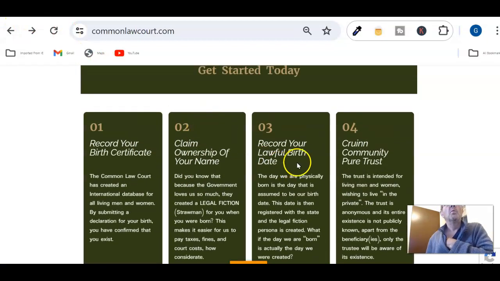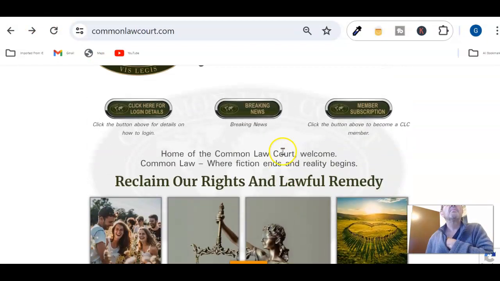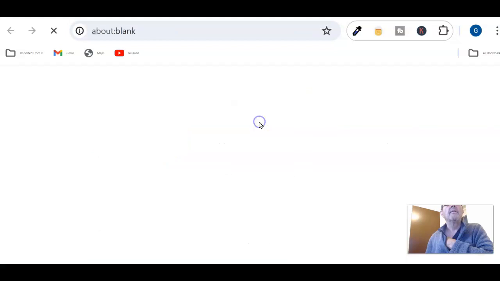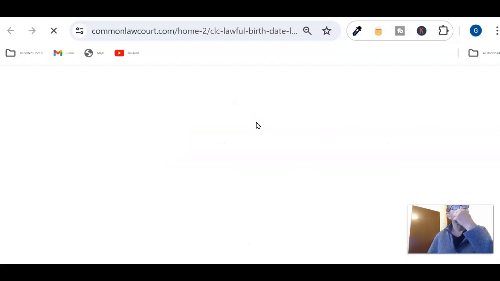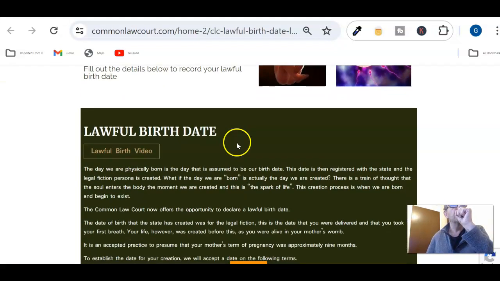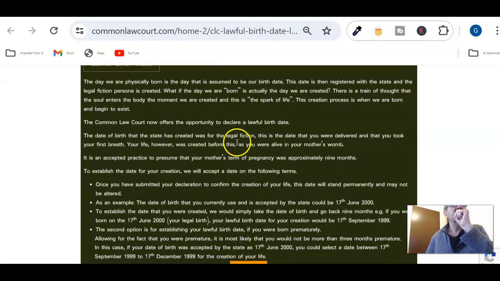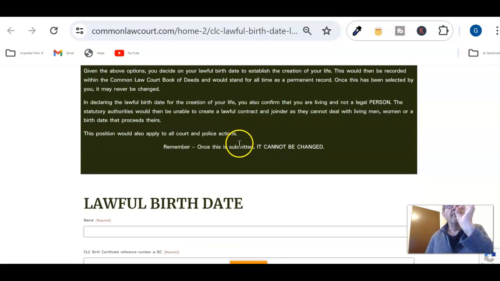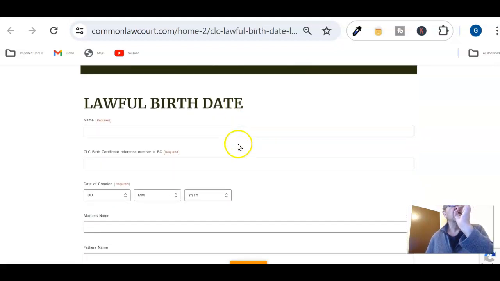Okay, so we're now on part 3. So let's go back up to where we were under deeds. So lawful birth date, right? This is where it might get a little bit complicated, but it's quite simple. Effectively, it's the day that your mother conceived. So that was your official creation date, if you like.